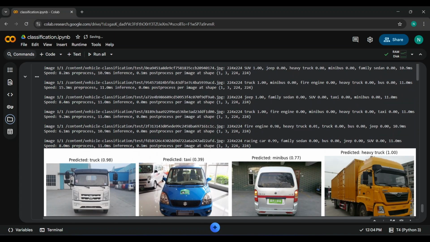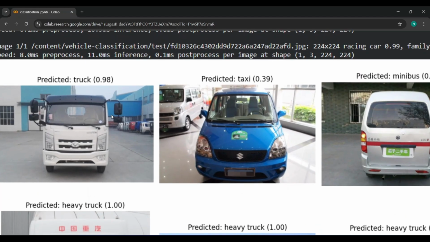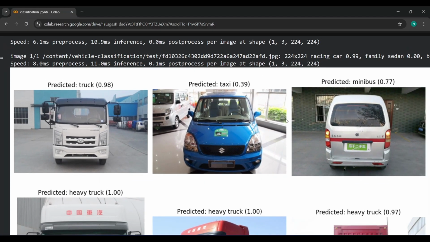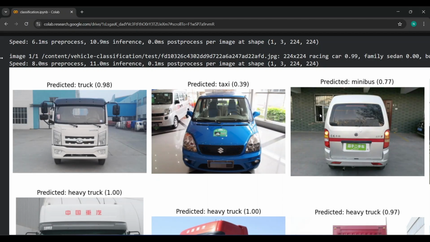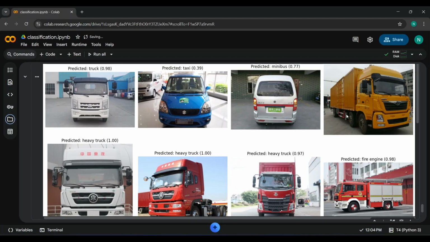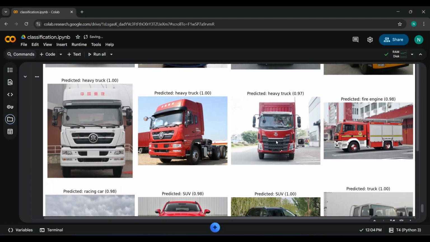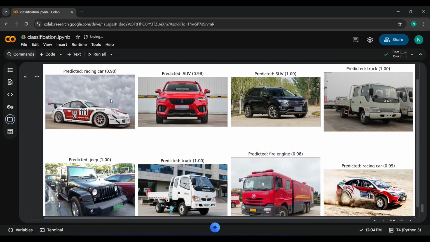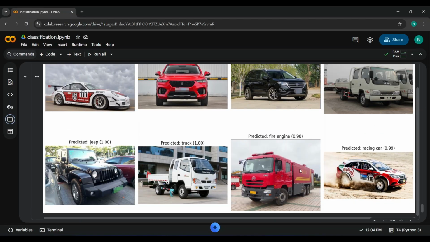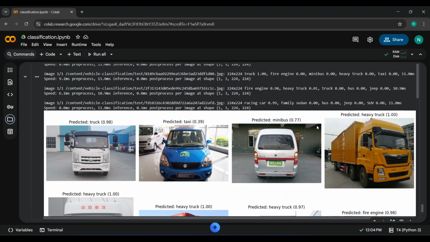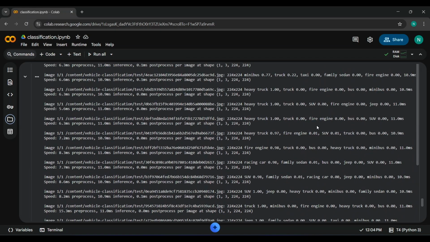See, yes, this is truck. This is taxi. Yes, correct. This is minibus. Yes, correct. This is, I think, truck. Correct. This is fire engine. Fire engine, I think. No, heavy truck. Perfect. Heavy truck. Perfect. Racing car. Perfect. SUV. Perfect. Truck. Yes. Racing car. Fire engine. Truck. Jeep, I think. The model which is trained on just 5 epochs is working very well.